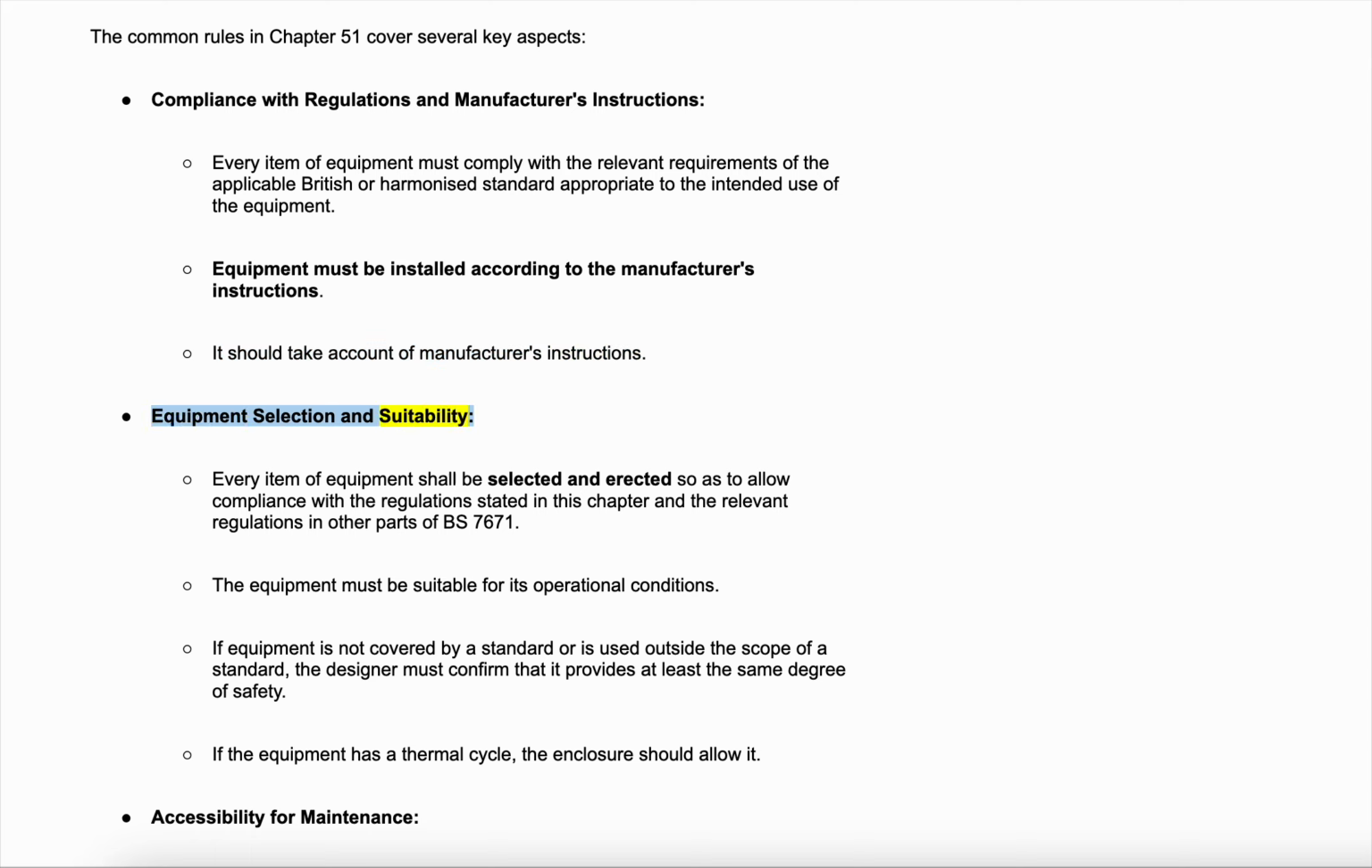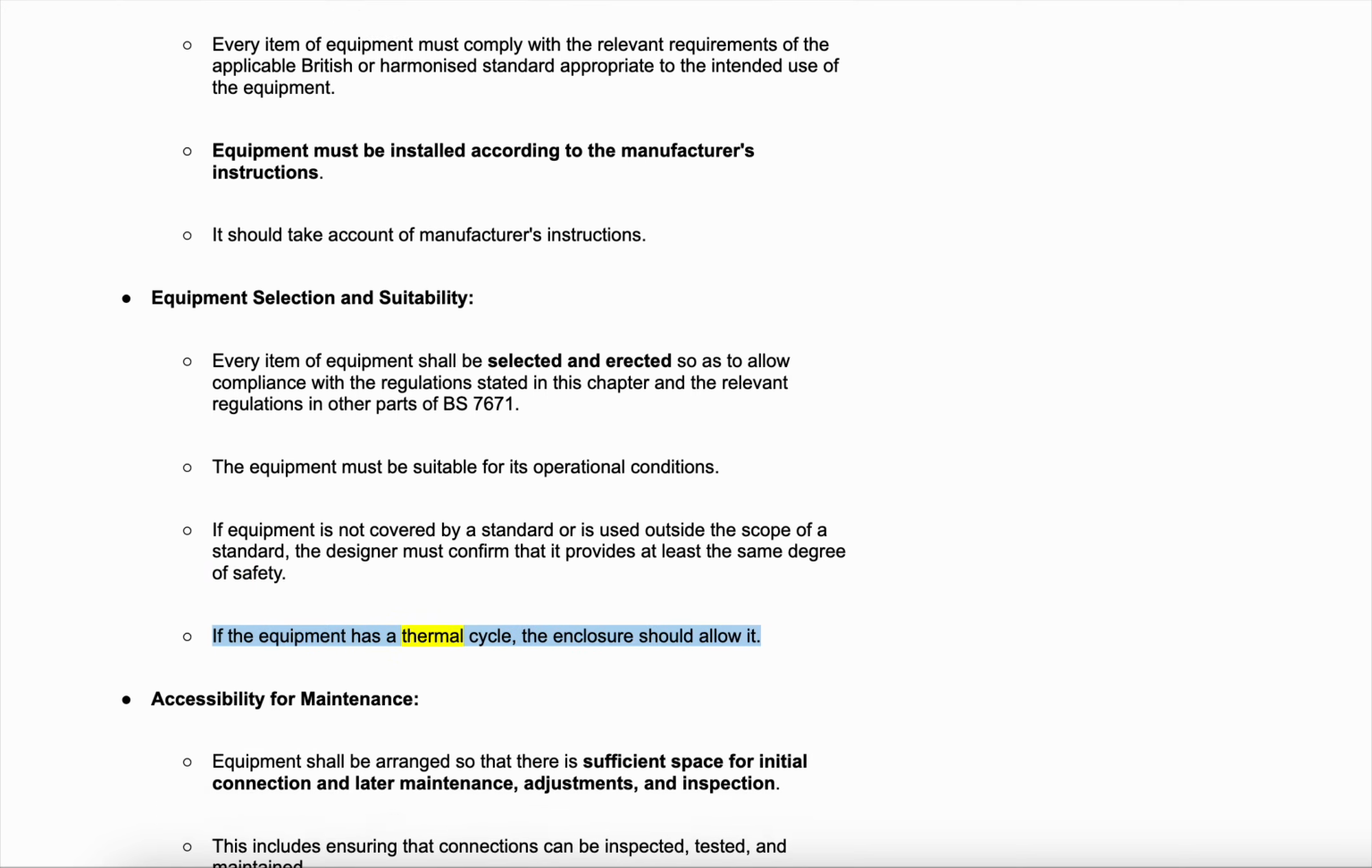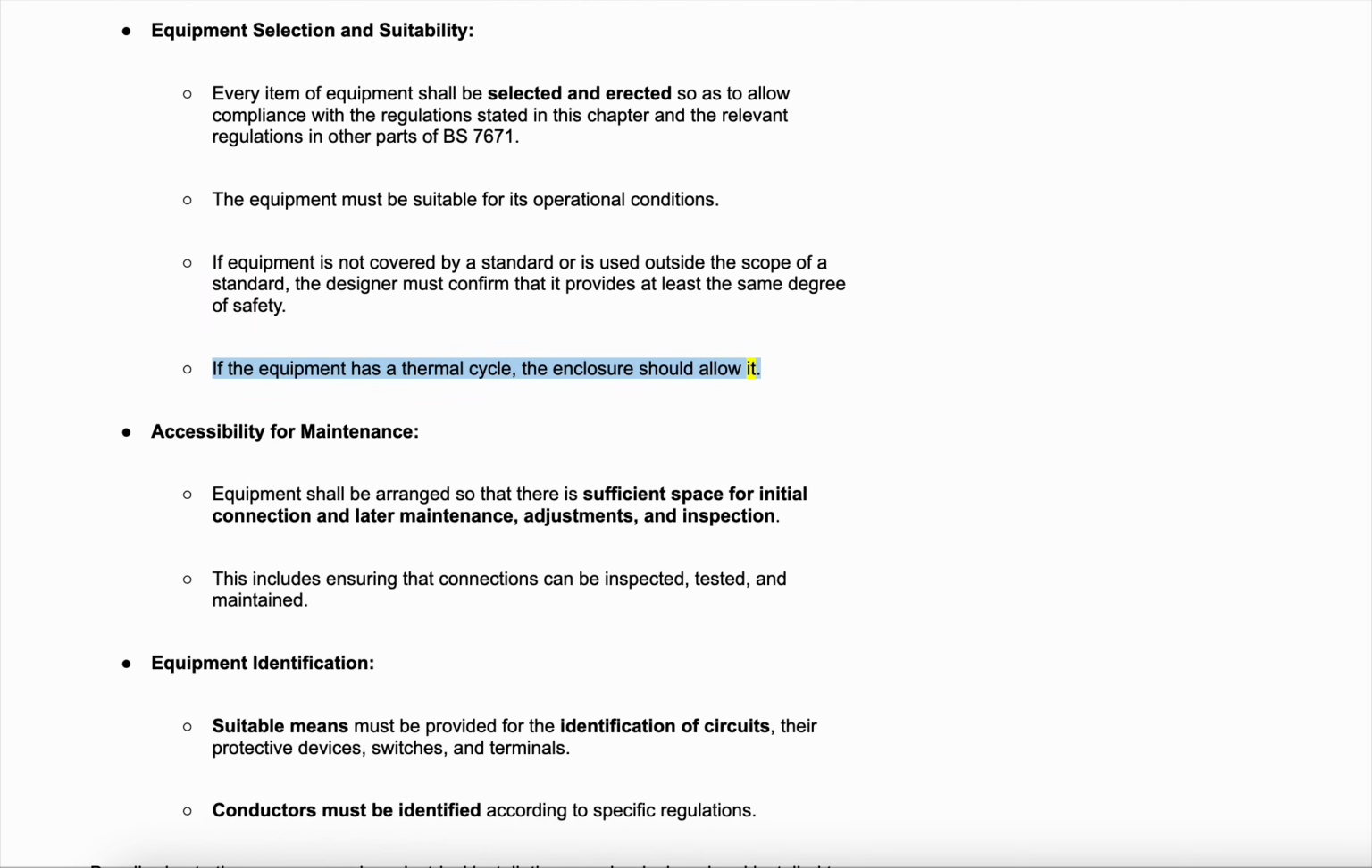Equipment selection and suitability. Every item of equipment shall be selected and erected so as to allow compliance with the regulations stated in this chapter and the relevant regulations in other parts of BS 7671. The equipment must be suitable for its operational conditions. If equipment is not covered by a standard or is used outside the scope of a standard, the designer must confirm that it provides at least the same degree of safety. If the equipment has a thermal cycle, the enclosure should allow it.